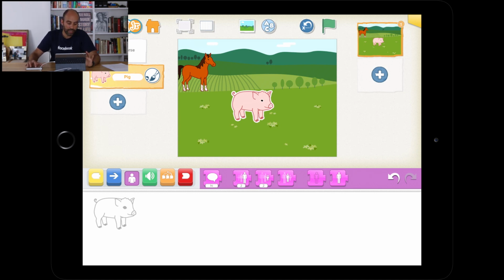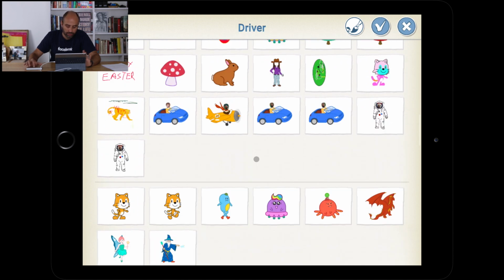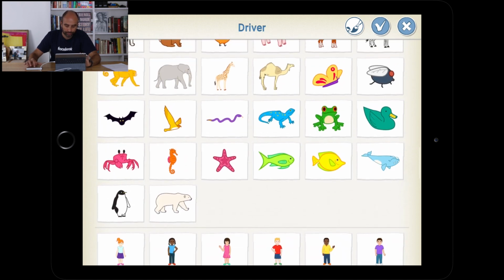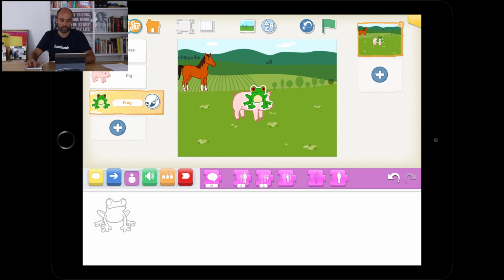Now, under the pig on the left, we have another plus sign. So we're going to press on that plus sign. We're going to scroll down again. So swipe up with your finger. And we are going to get the frog. So you see the frog here? So he's underneath the butterfly, next to the duck, next to this salamander lizard. He's right there. So find the frog, select him, and press on the tick box.